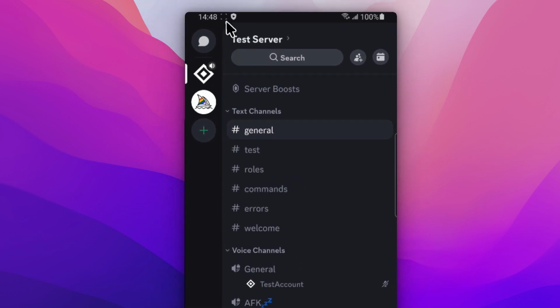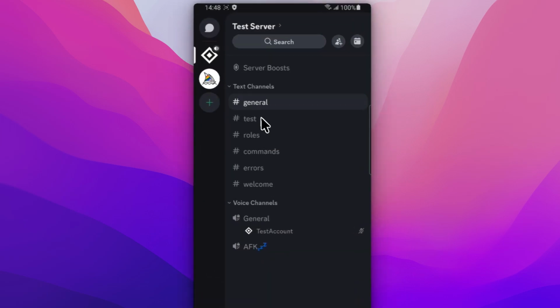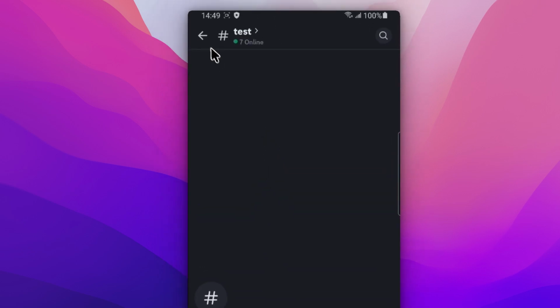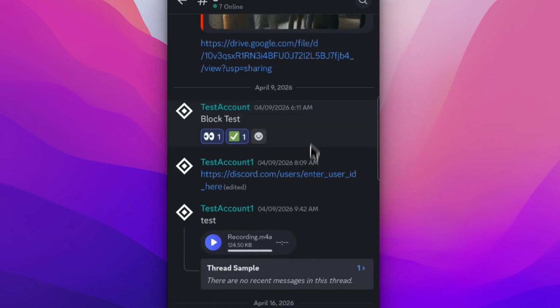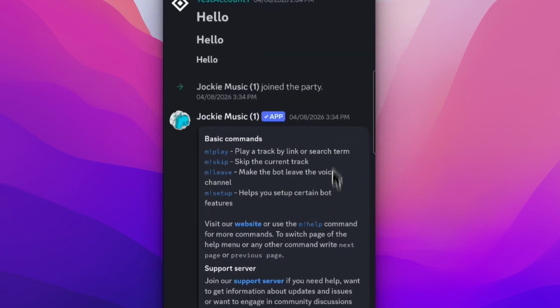With the recorder running, switch over to the Discord app. Everything you do now, navigating servers, opening chats, viewing channels, or showing your settings, will be recorded exactly as you see it on your screen. This is perfect for walking someone through a setup, demonstrating features, or capturing a clip of your mobile Discord experience.